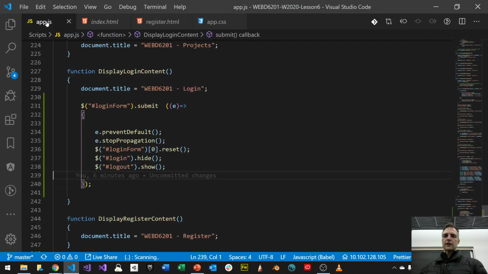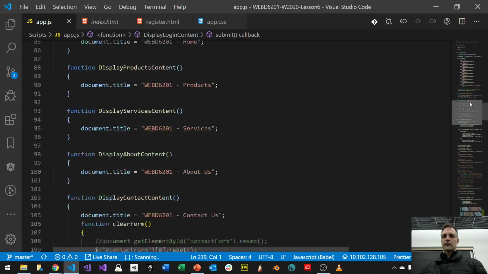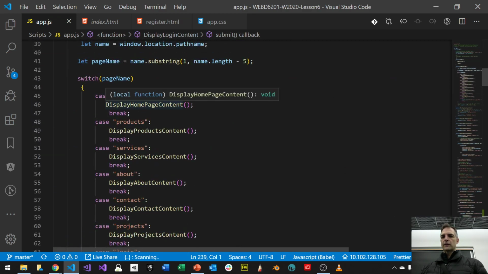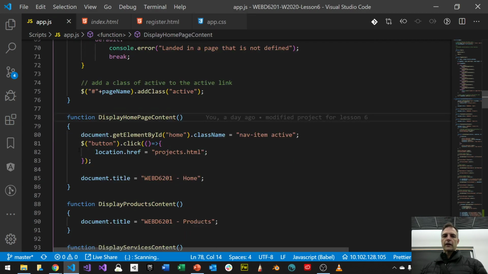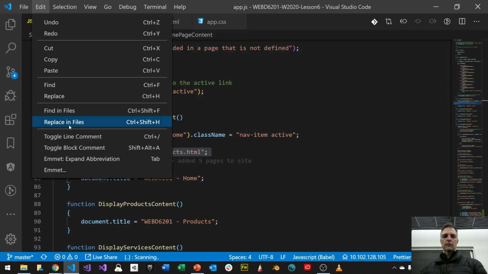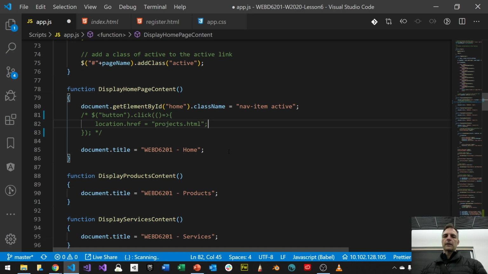So again, I would go back to my app.js. This is on the display, like the regular content. That's one of the first things we did. So if I go up to the switcher, a quick way to do that is go here, right click, and then go to definition, and then it'll take us to this area here. So this little area here, which displays home content right now, all it does is it allows us to get the button. When the button is clicked, it changes our location to projects.html. It actually adds the link. We're just going to comment this out right now, just because we don't need it. I'm just going to block comment. But what I want to do instead is when I click the button, it's going to fade away.